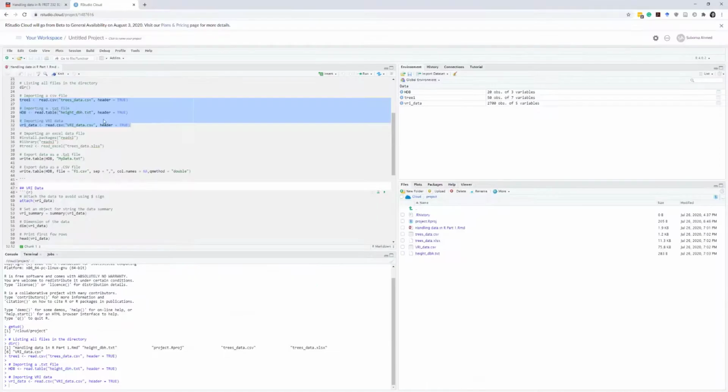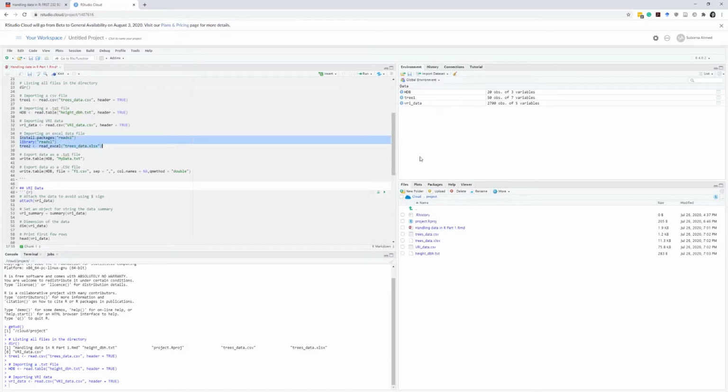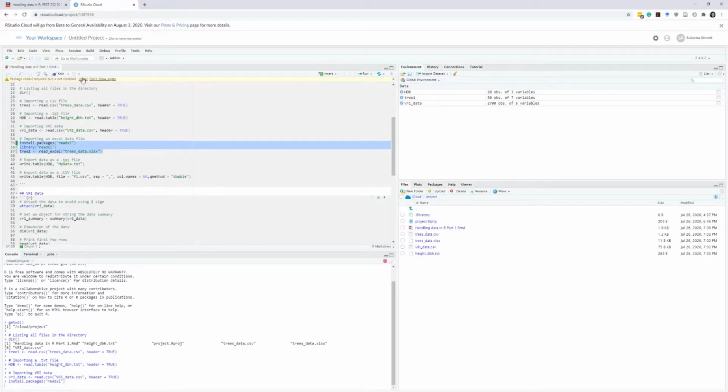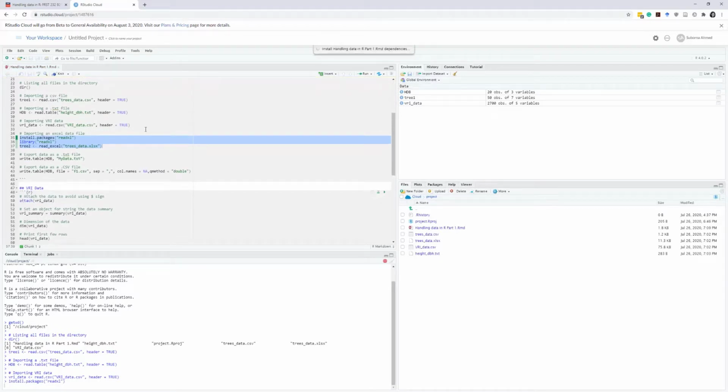Same thing will go if you do the installation and then library and then tree2, and if you run these 3 lines, you will see that it will be adding the XLS file. Then it asks you whether you want to install, so you have to say yes, install. Depending on your system, it may ask you to install different items. You need to install everything.